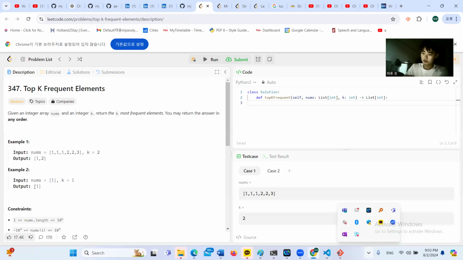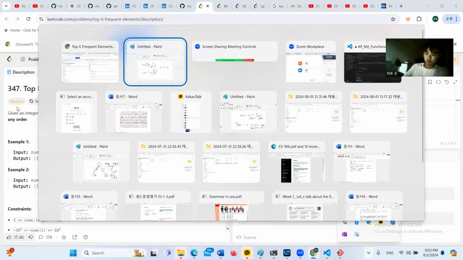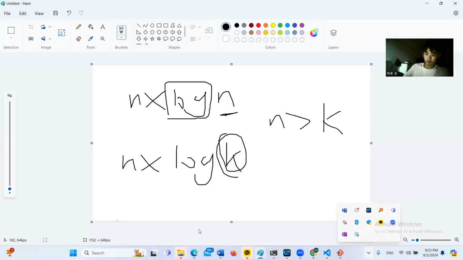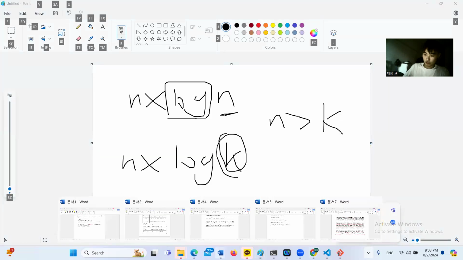So how are we going to use the heap method? Let's go to a Word document and list out the things that we have to do.